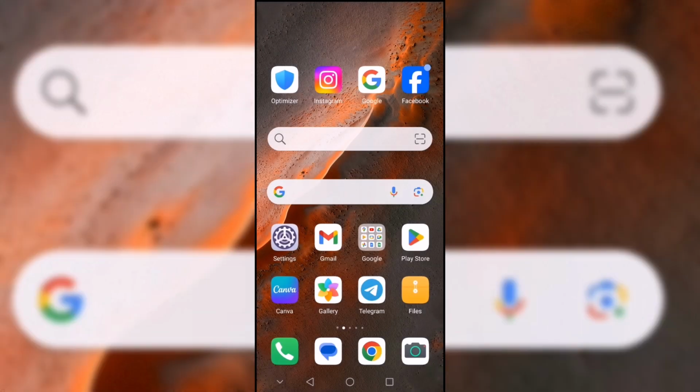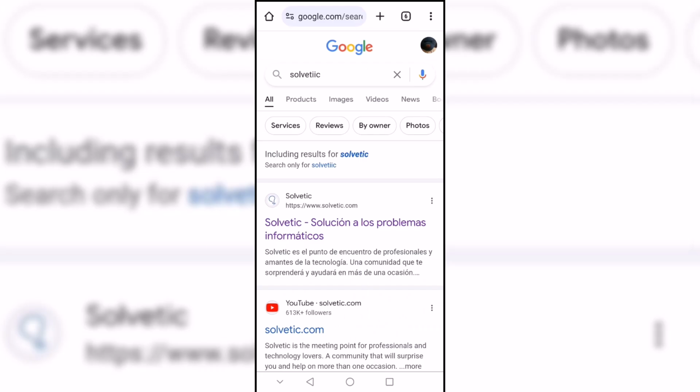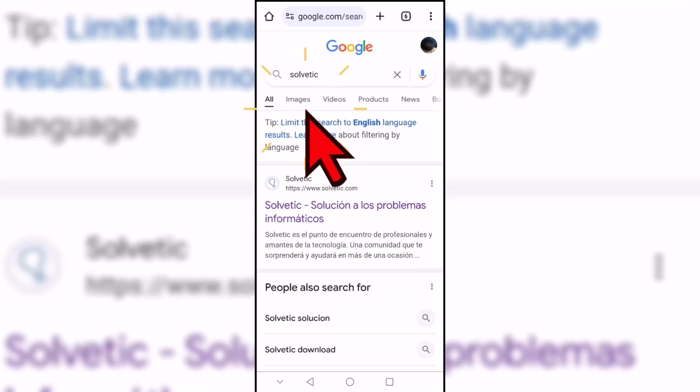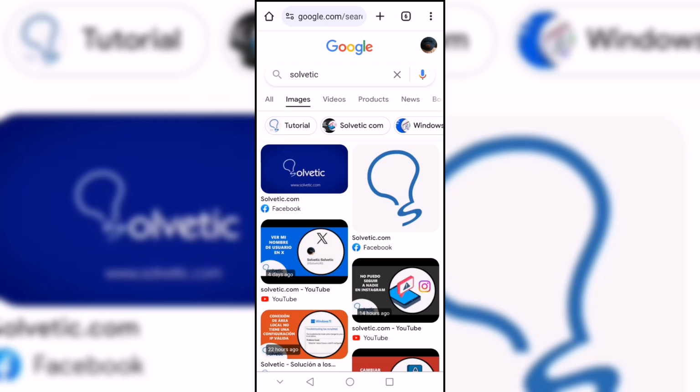Today in Solvetic, we will see how to save Google Photos to Gallery Android. We start by opening Chrome and looking for the image we want from the Images category. We click on it.